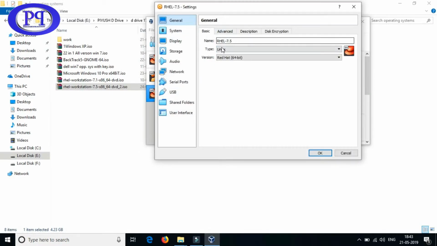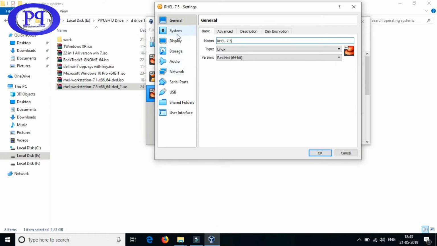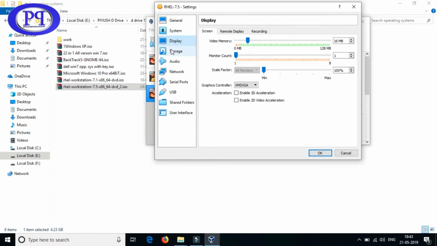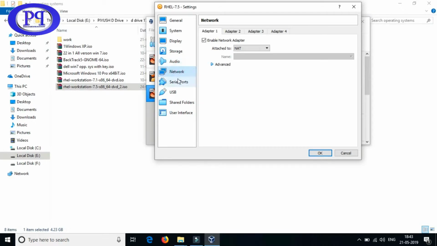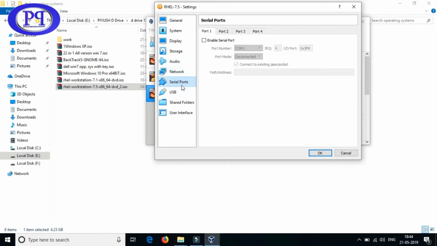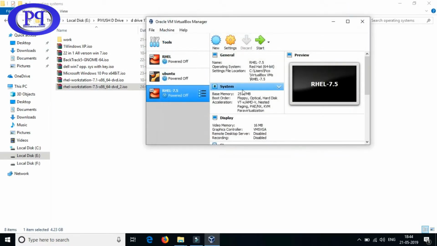You can also check out the other options in these settings. In the General tab you will get the basics, and in the Advanced tab you get the shared clipboard. You can select Bidirectional so that you can copy from the host to the virtual machine or from the virtual machine to the host. There are many things you can have a look at, and as per your requirement you can use them. You can even encrypt the virtual hard disk you have created, and there are many more things, like the USB controller. Let's close it out. And now it's time to start this virtual machine.